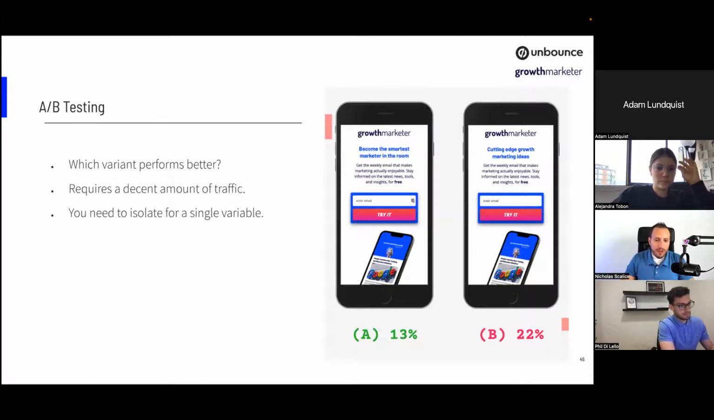Like in this example here, you can see this is for one of our newsletters. You can see that the only change on this page is the headline in blue. And you can see the different conversion percentages here, but that's the only thing we changed. That's a traditional A/B test.